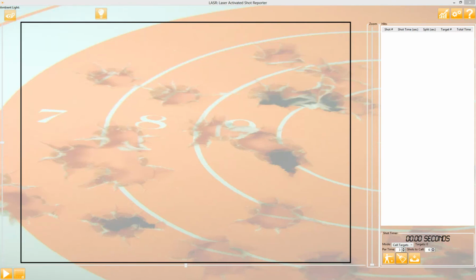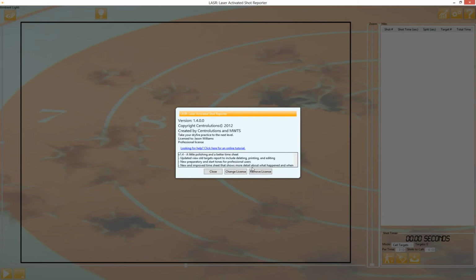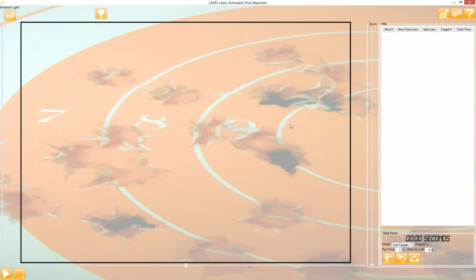I wanted to give you a quick update about what is new in version 1.4 of l.a.s.r. So let's take a look at the help screen like we normally do. And we'll see that the very first thing that's changed is that we've updated the old targets report, so you can delete, print, and edit your targets. So let's go take a look at that.